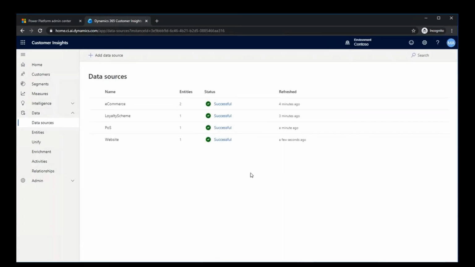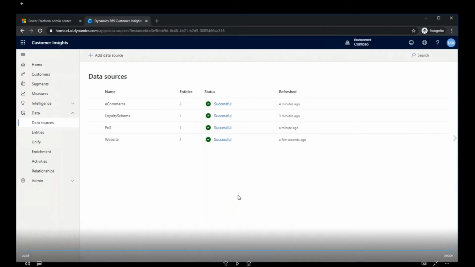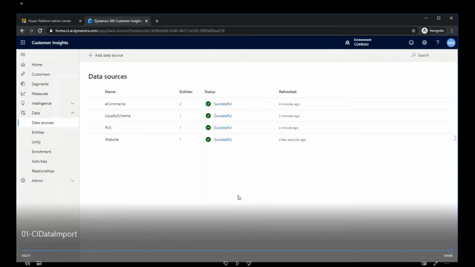So in the interest of time, I already added these additional data sources: loyalty scheme data, we have POS data, we have website reviews. So in the next demo, I'll show you how we can map, match, and merge these into one single customer profile. Let me go ahead and start the next one.